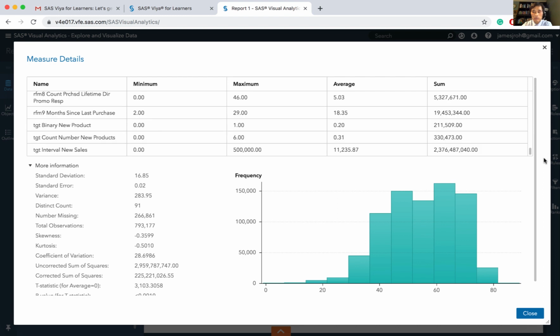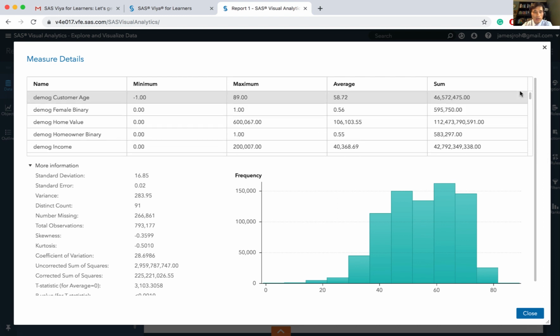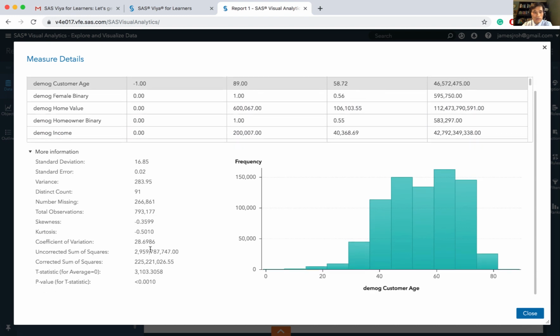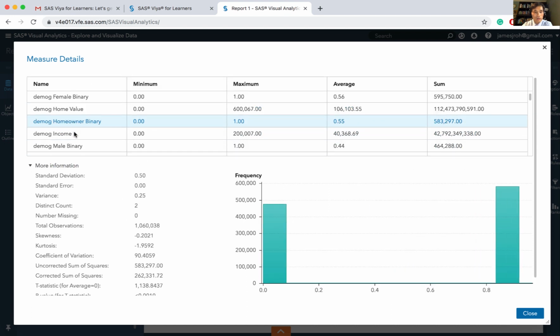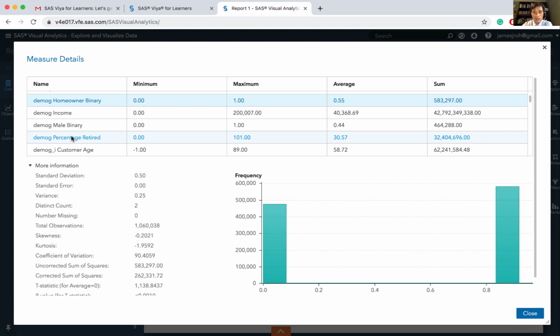So compared to Excel, you can just have SAS calculate all these basic statistics right away at once. And in the graph, you see demographic customer age. You can see it ranges from 20 to 80, and standard deviation, variance, all this information is just available there. If you click on a different variable, it will show that to you as well.